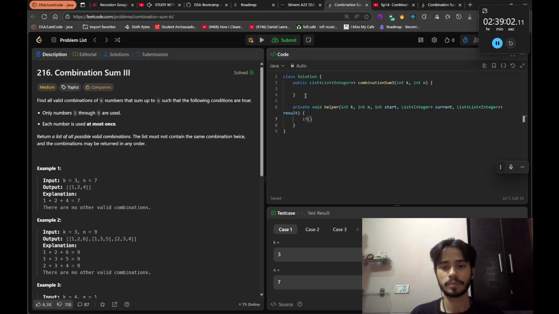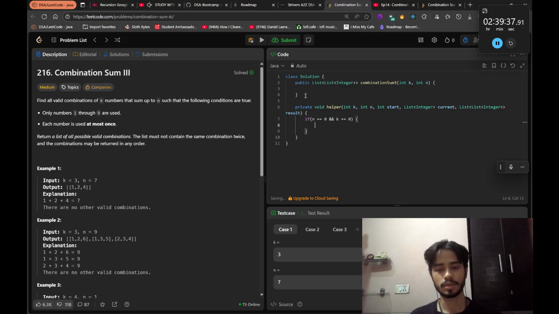So now we can have our conditions, the base cases. So what can be the base case? Base case can be if n is 0 and k is 0. What about that? Yeah, let's try this. So if this is the case, all right.